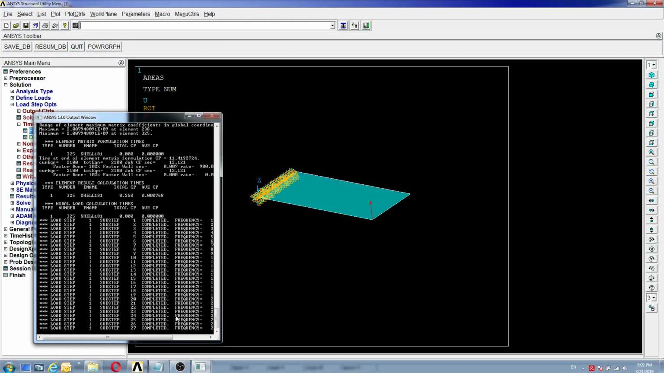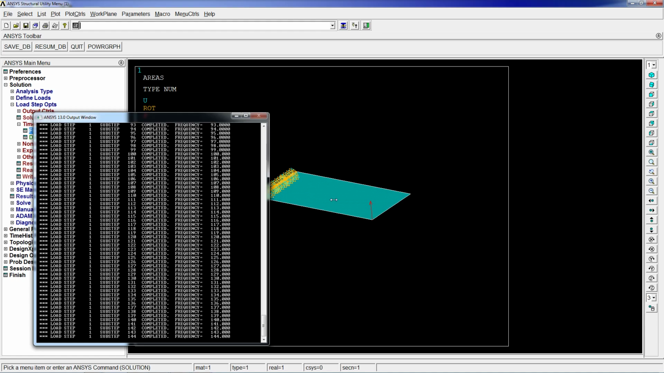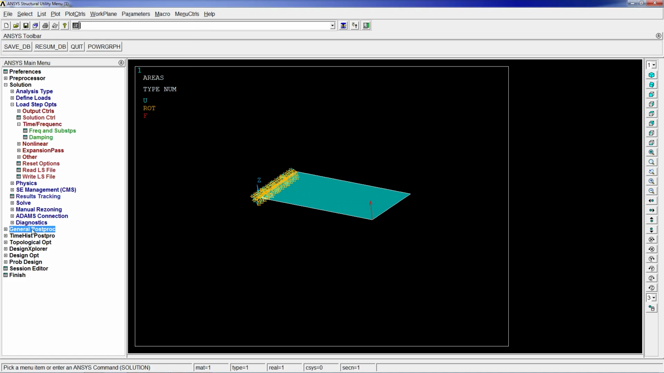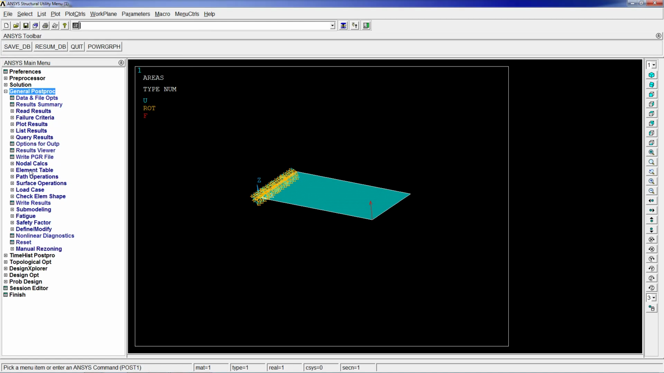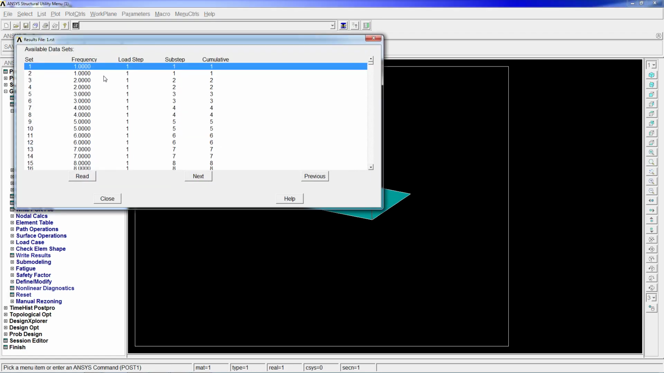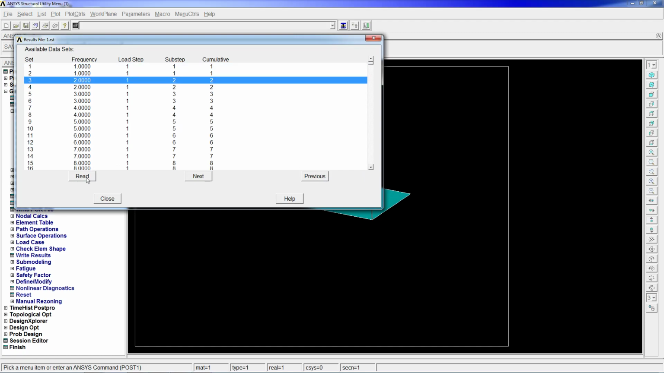And if you go to the Ansys window, you're going to see that Ansys is performing one simulation for each frequency according to the information that we introduced. When we have it, the solution is done. If we go to general post-processing and you go to read results, and we go by peak, you're going to see that there are two results for each frequency. One are the imaginary results, and the other ones are the real results.